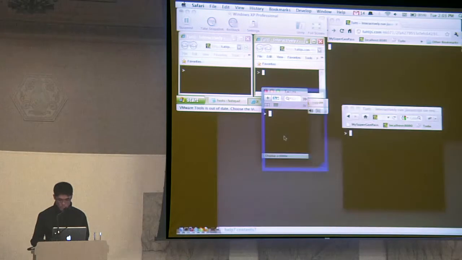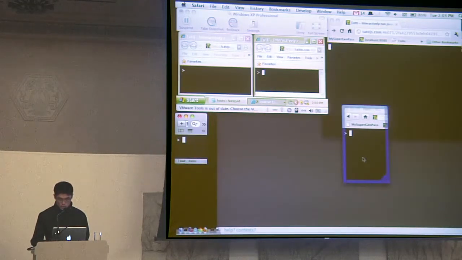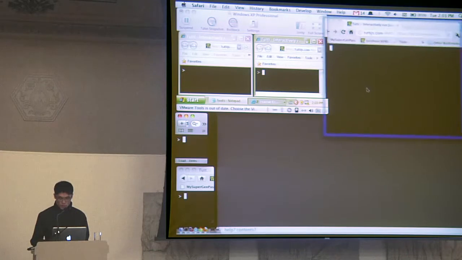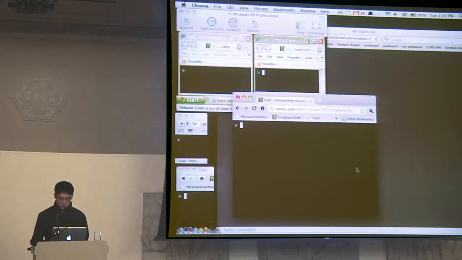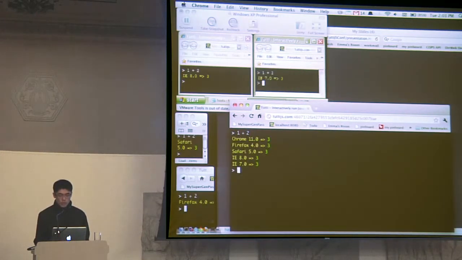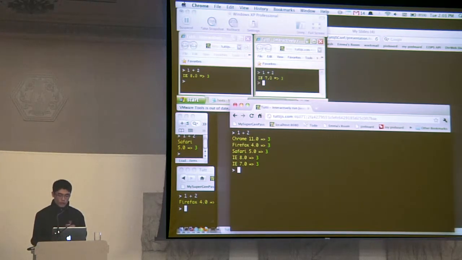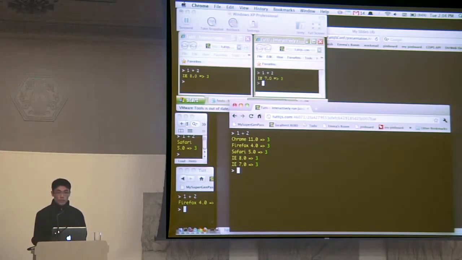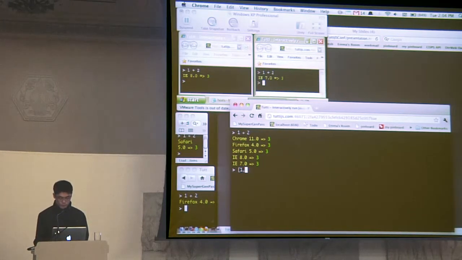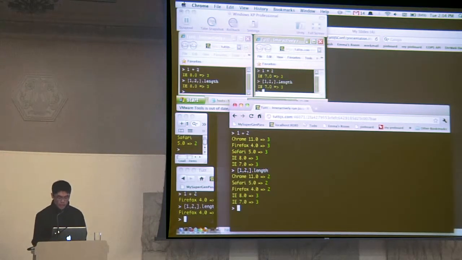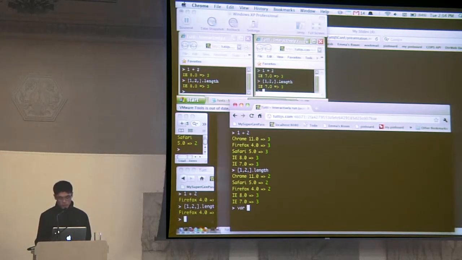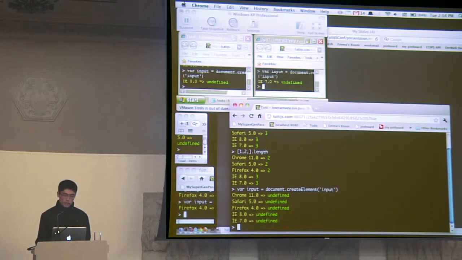So let me just put all these windows side by side here, arrange them. Okay, and I'm going to use Chrome as the driver. So in general, any JavaScript, for the most part, you throw some JavaScript at these browsers, they will give you the same answer, but not always. So sometimes browsers just cannot agree on what to do for some edge cases.